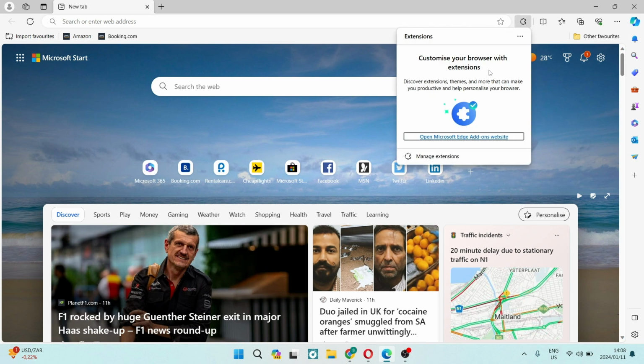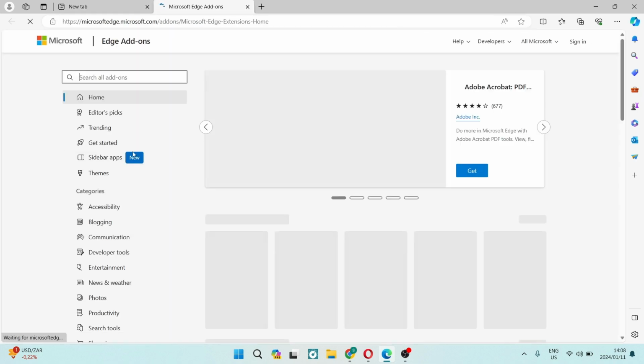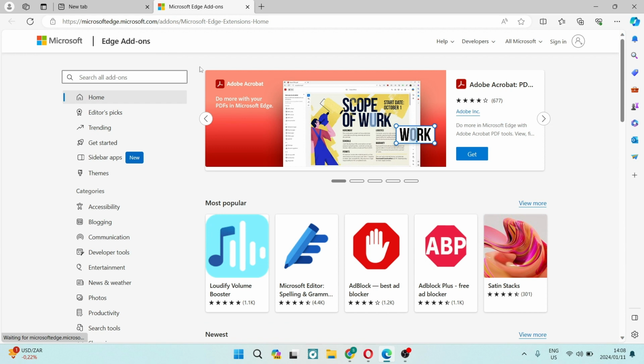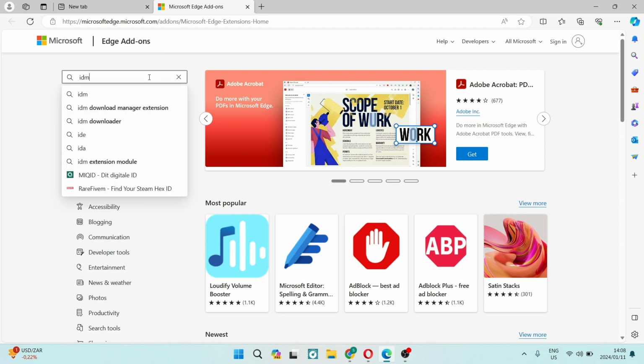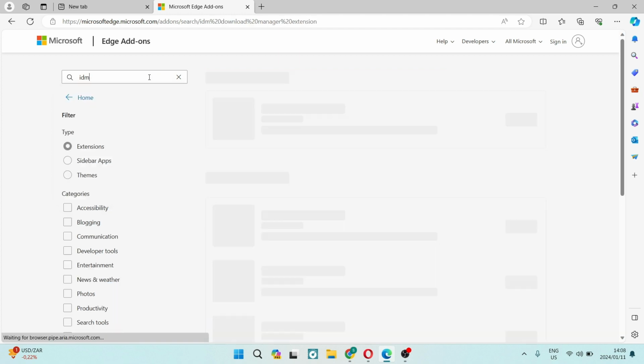Now, once you are here in extensions, you can see that it says open Microsoft Edge add-ons website, and you're going to tap right on that. Now right over here we are in the add-ons or the extensions, and we're going to go ahead and type in here IDM, and you're going to look for the IDM download manager extension.